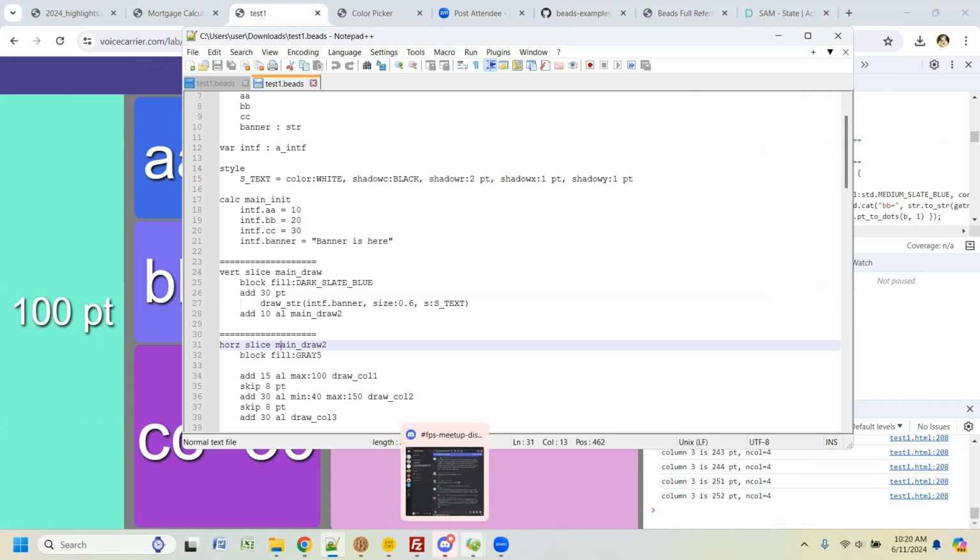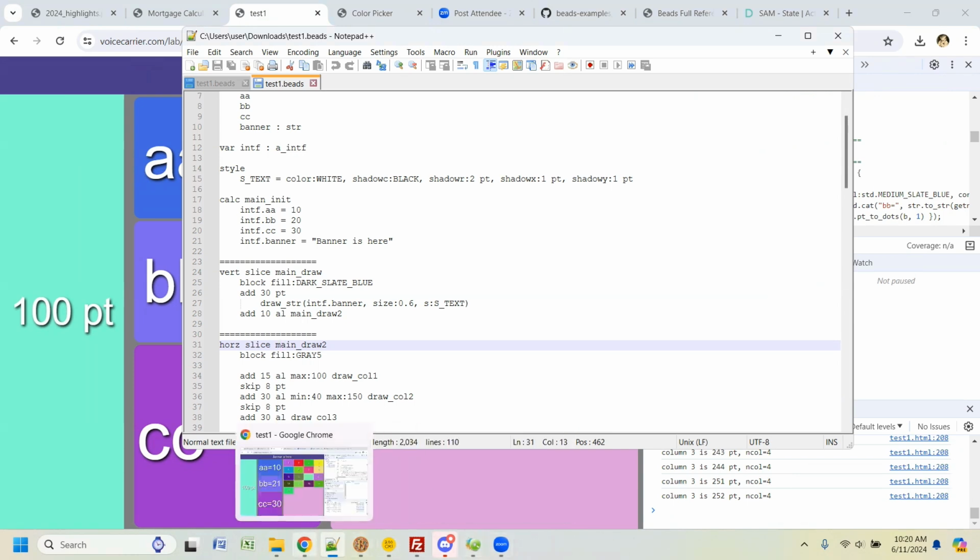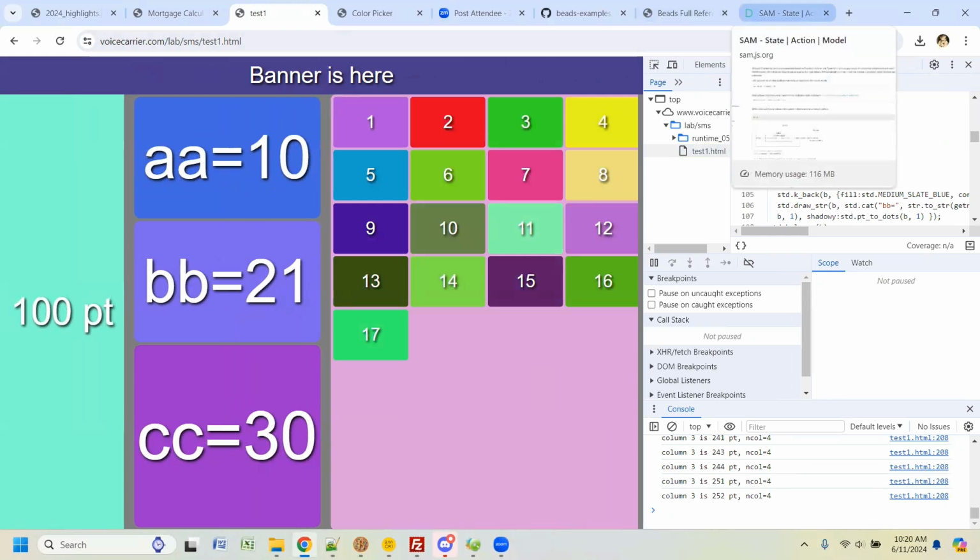And I have a 130-page user manual that I have on the Discord group.